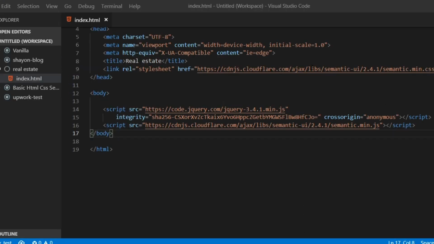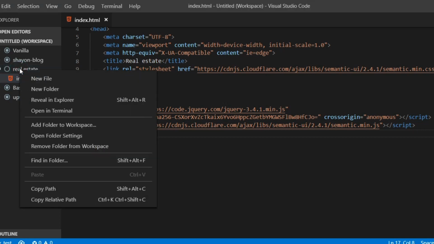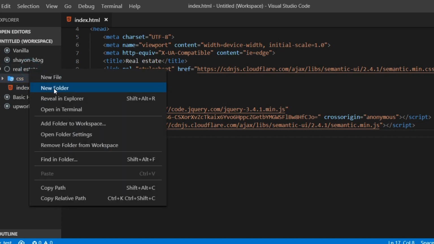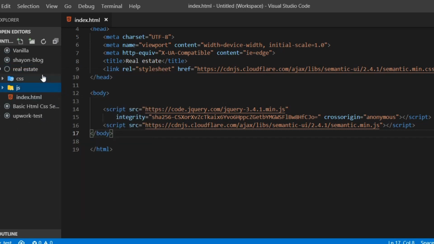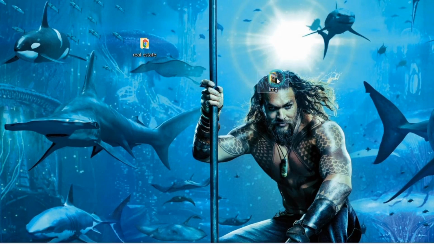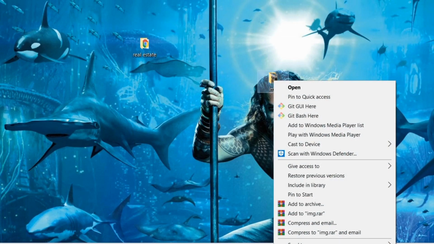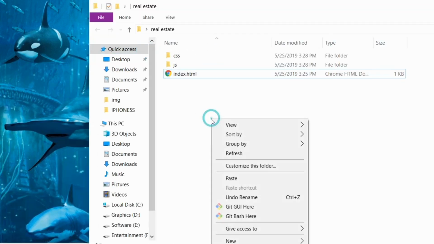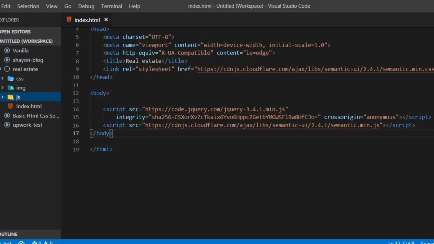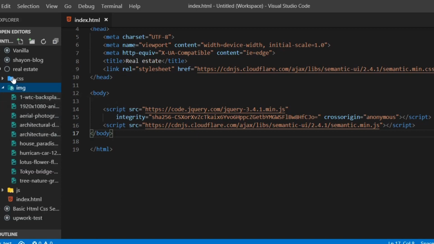Okay, at first I'll create a few more folders inside this real estate root folder. New folder. The first one will be CSS, the second one will be JS, and the third one is for images. I have some images in this img folder. I'm going to just cut it and paste it inside this root folder. Okay, these three folders we need.